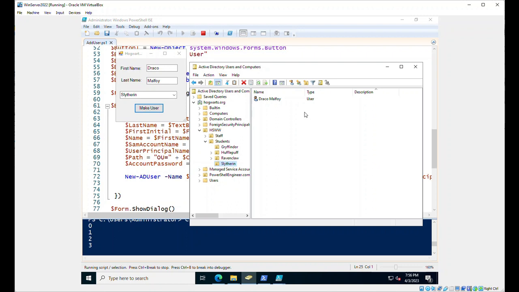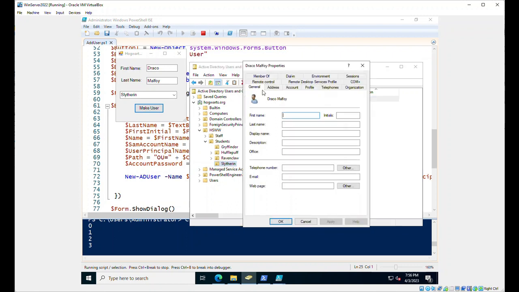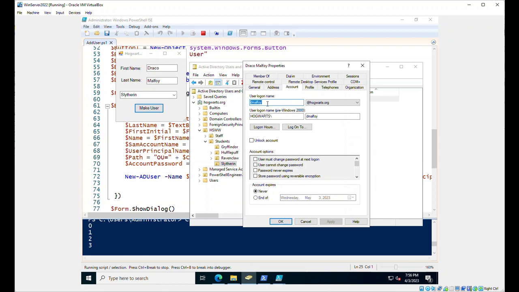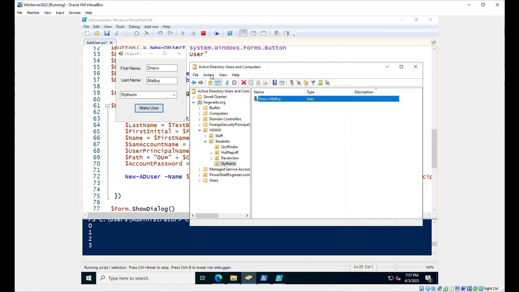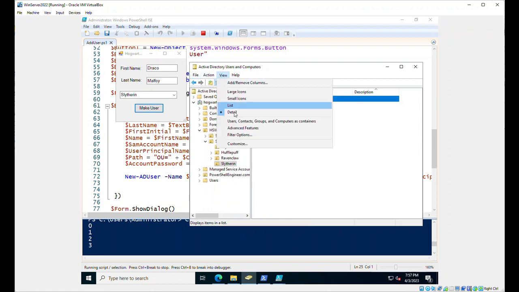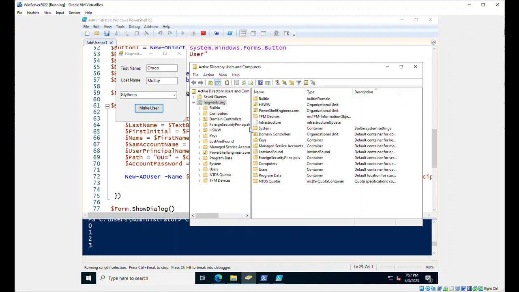And bam, there is our user, Draco Malfoy in Slytherin. We see D Malfoy worked, so the to lower worked, which is great. Let's go ahead and change our view options so we can see the advanced features.